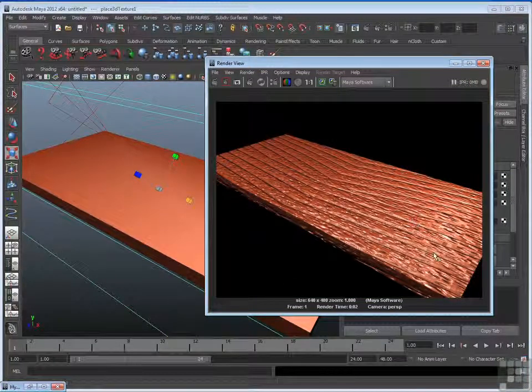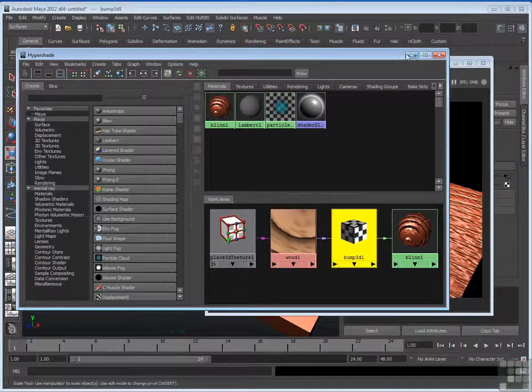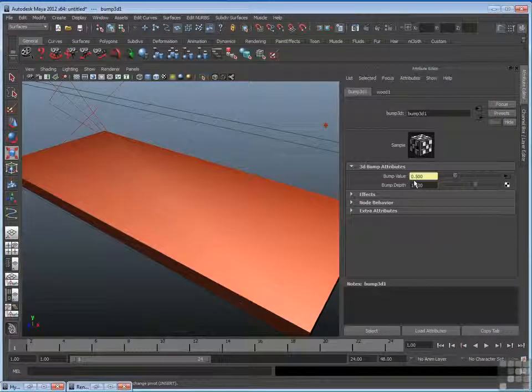Now it's still a little intense. These individual pits and grains on the wood are very, very deep. Looks like old rotten wood. So I'm going to reduce that by going back to the bump. I'll go to the bump 3D node, bring up the attribute editor for that. And the most important attribute is bump depth.